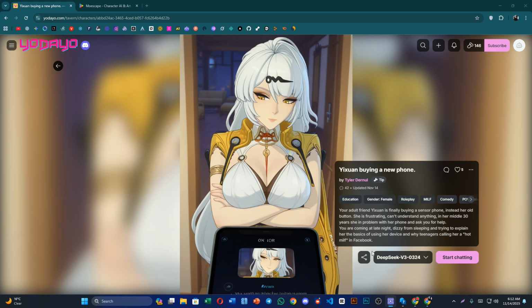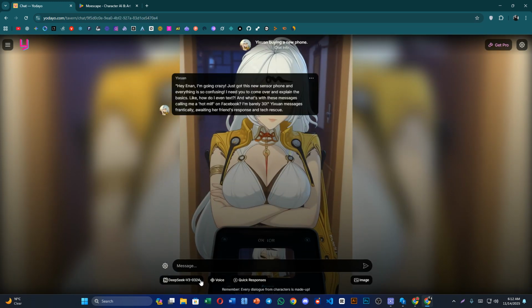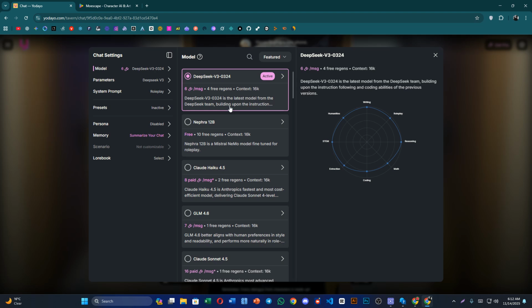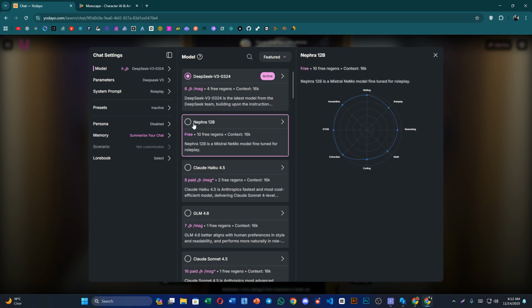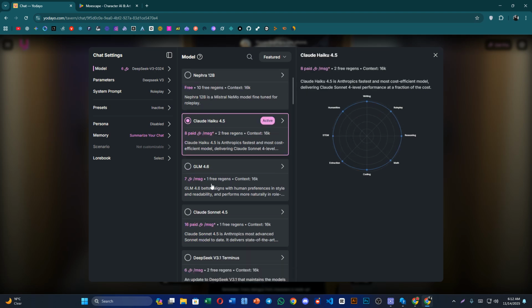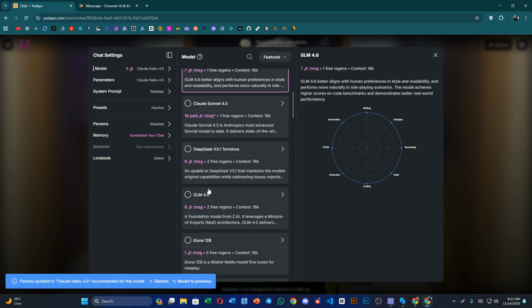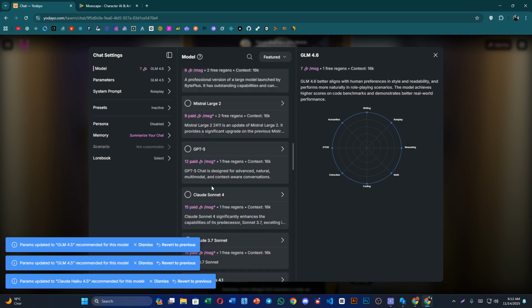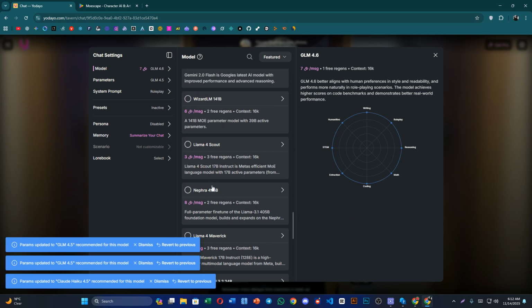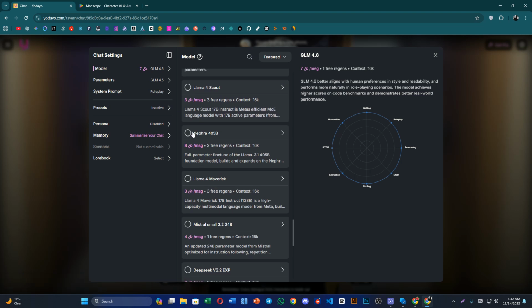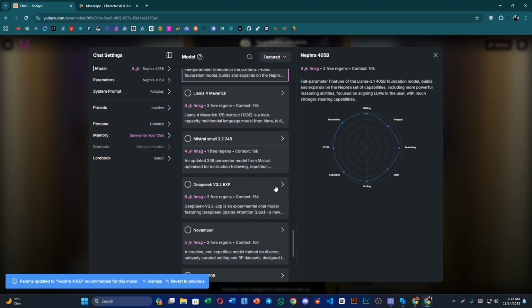Okay, so now you can see here you can chat with this character. Start chatting, you can see here, click start chatting. So now you can see DeepSeek model, but you can choose different models here: Nefro, Cloudy, GLM. So there are many, you can see here there are many. Okay, I'm just choosing this one.